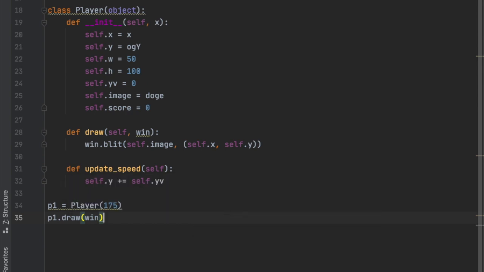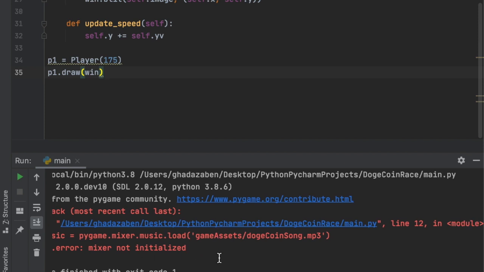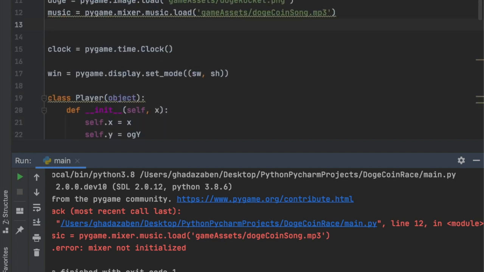And I believe if we run this now, we will obviously get an error because that's how life goes. It says mixer is not initialized on line 12. Let me go ahead and see what that's about. So I think we actually have to start playing the music.